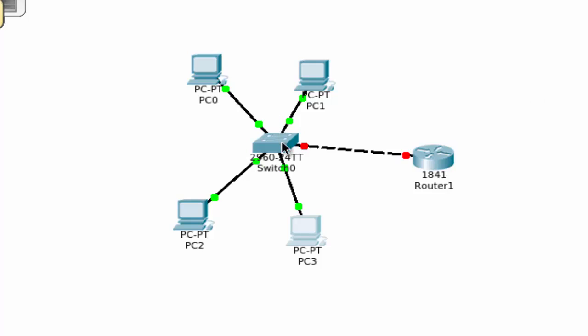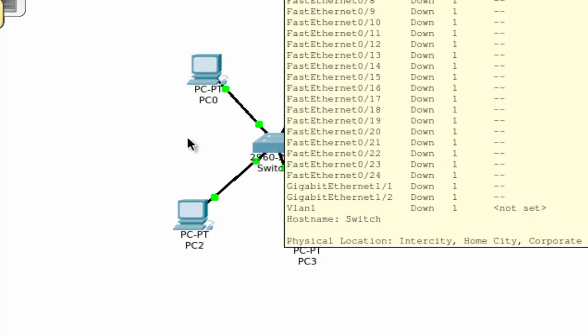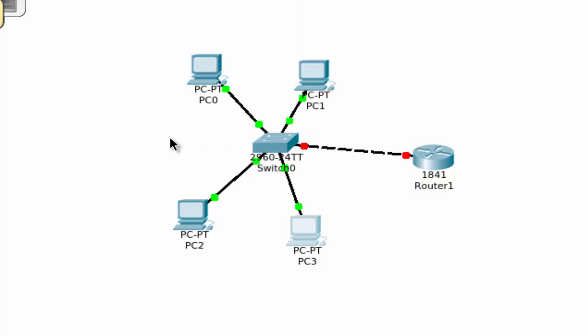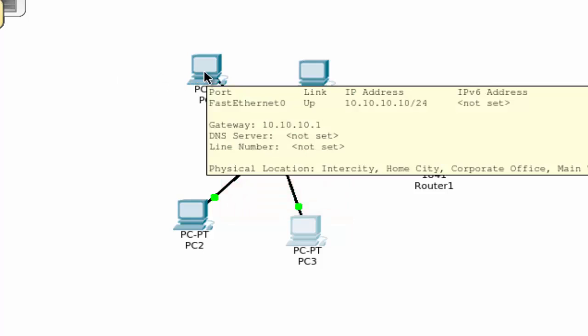Welcome to our lab on inter-VLAN routing with sub-interfaces. Got a switch in the middle. Our two top devices, the PCs, are going to be in VLAN 10. Our bottom two PCs are going to be in VLAN 20. I've actually used Packet Tracer for this because it's the easiest and least messy way of configuring everything.